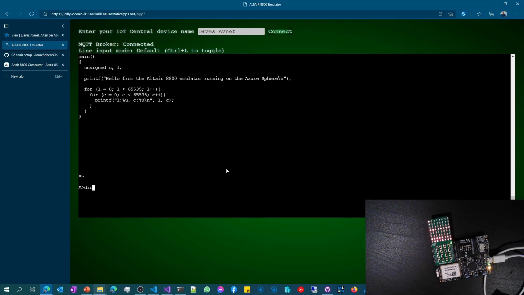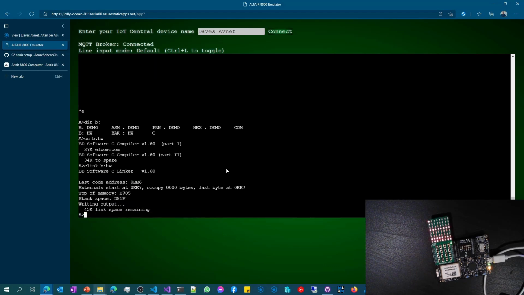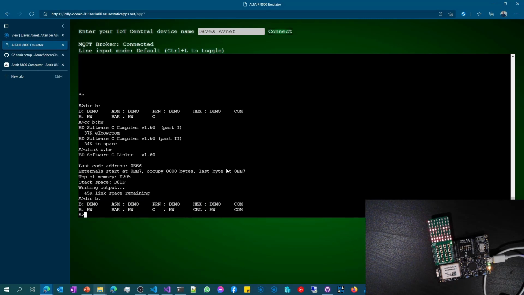So on the B drive, I've got hello world. What I'm going to do now is a C compile. I'm going to do CC B hello world HW, and that's going to compile the application. The next thing I need to do is to link it. So I'll go C link B and hello world. And then on the B drive, you will see that there is indeed helloworld.com.